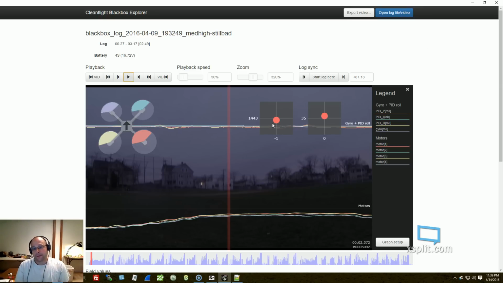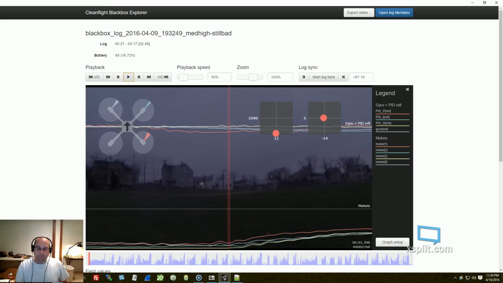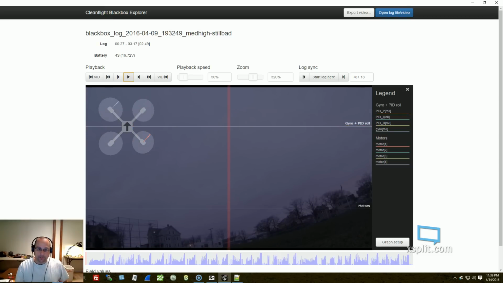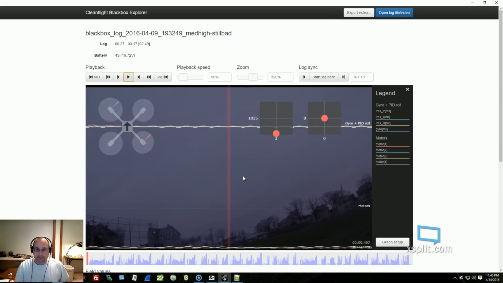Anyway, that's how I sync it up. If there's a buzzer, I just listen for the buzzer, the arming beeps, and I use this blue line to sync it up. If there is not a buzzer, then I use the motors and the sticks and do my best. I think you should use a buzzer too, but if you don't have one, before you start flying you can nudge the yaw stick just a little bit or bump the throttle, and it'll make it really easy to sync up. So that is how you sync up.